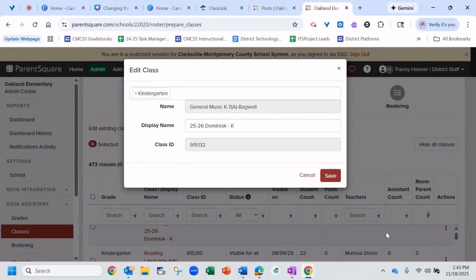Notice that the name and class ID are grayed out. These are synced with PowerSchool and cannot be changed. However, you can click in the display name box and make changes. Be very thoughtful and purposeful as you choose your new display names. They are not private and may be visible by district administrators, building administrators and teachers, and parents of included students. Consider a naming convention that will work for you.